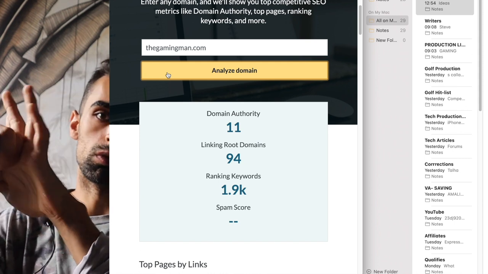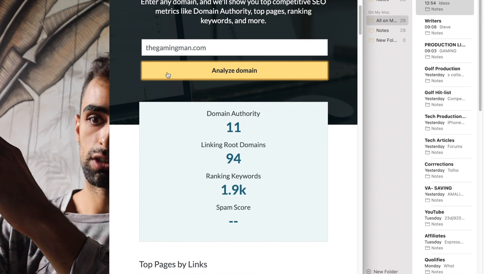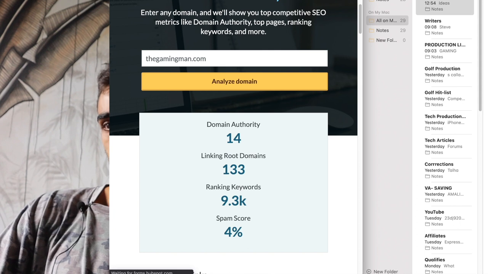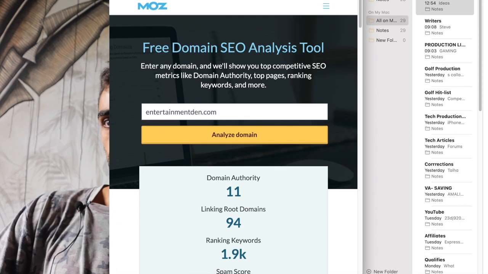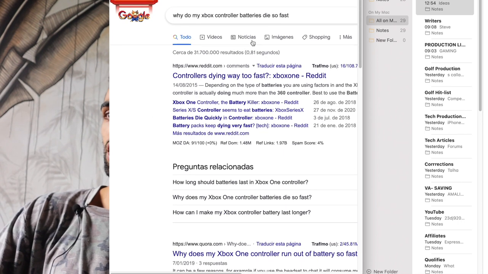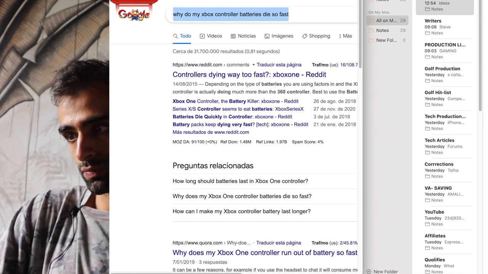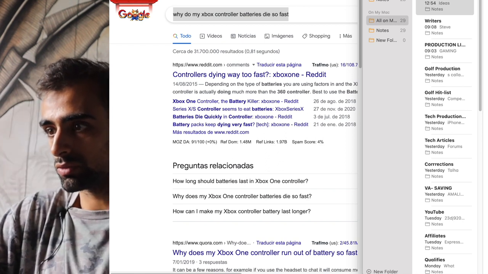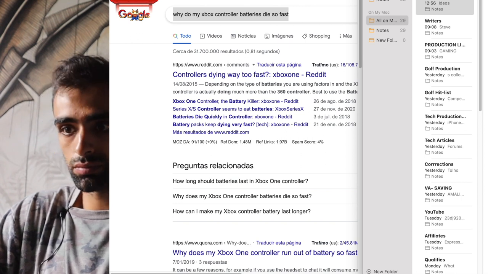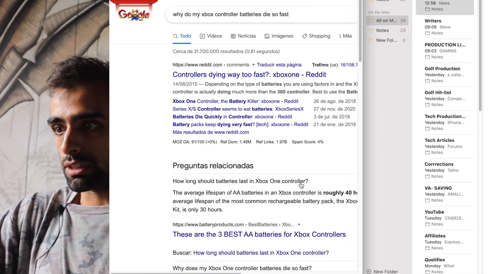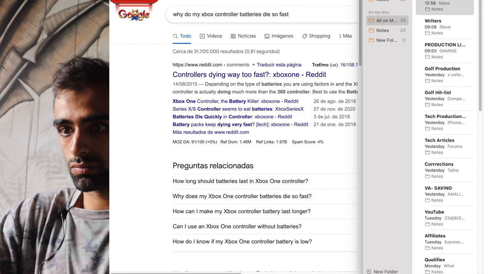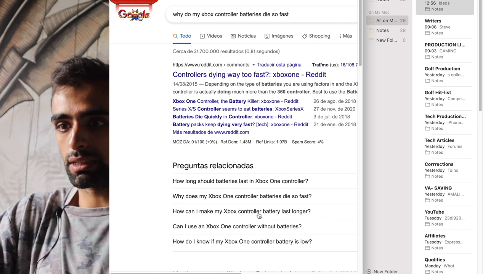So that means using Google's markers to ascertain authority. So again, my domain authority is a little bit better than his. 133, yeah. So what does that mean? That means that I'm gonna write it because I have more authority than him. The more likely I'm gonna rank. How long should batteries last? Still, I'm gonna write that. How to make the batteries last longer?